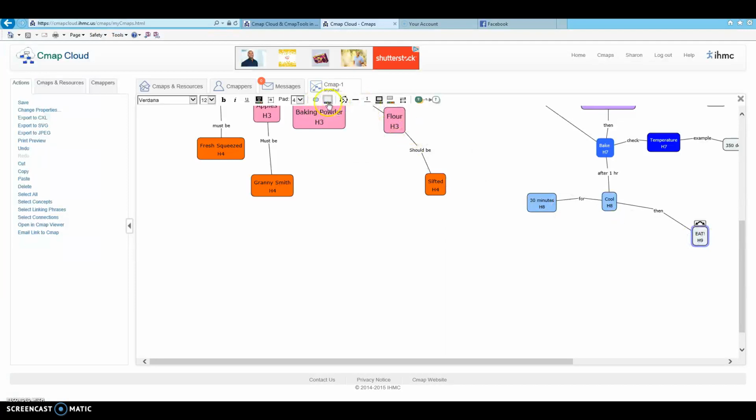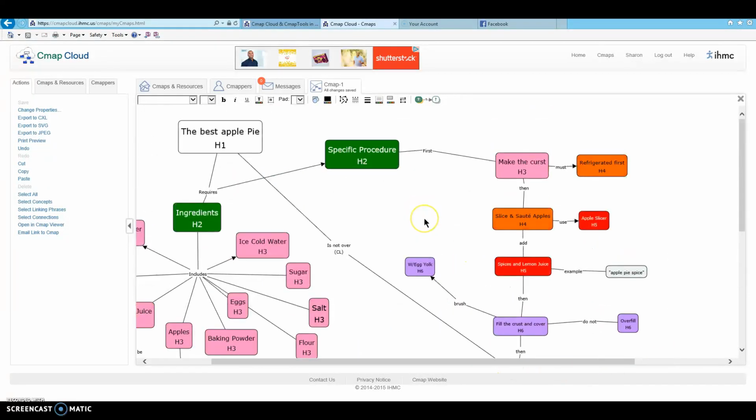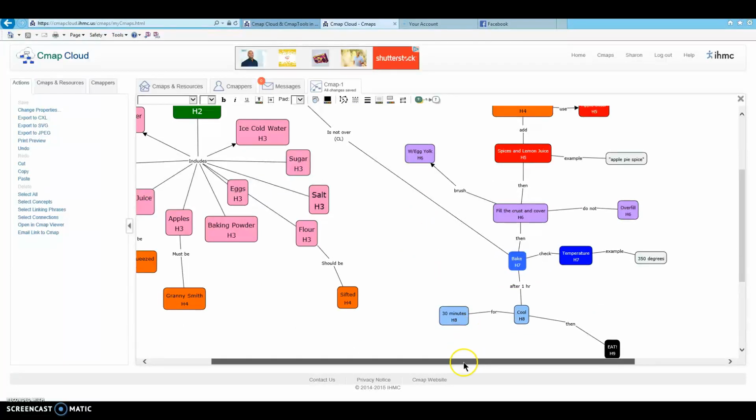Level 9 I had as black, so I'll change the text to white so you can read it. My examples I'm going to leave as the original color because I didn't have a color on my map to change those. Remember, they don't have an H level. So that's my map color coded.